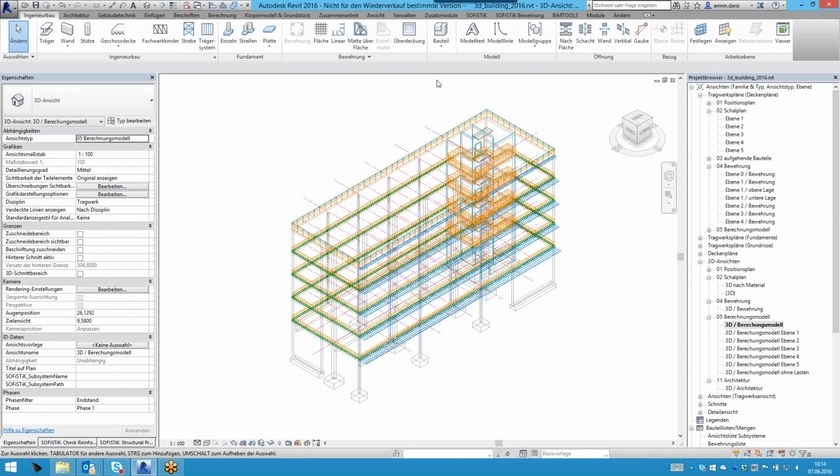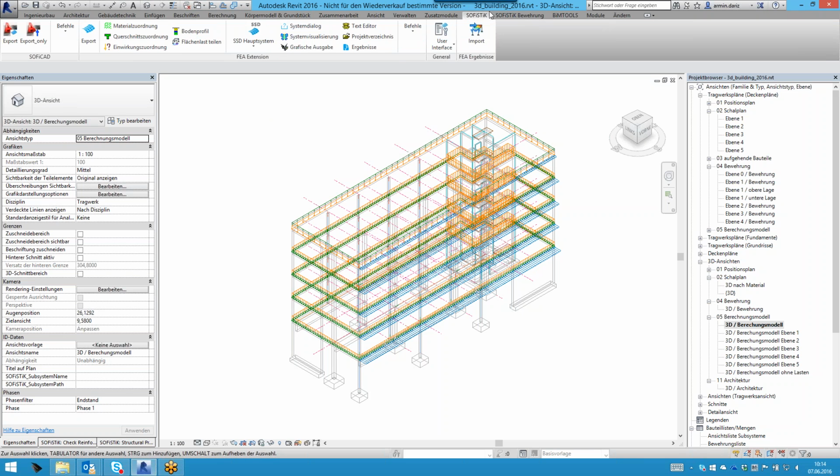Afterwards, we have the possibility to use the structural link between Revit and Sofistik, and this is all done in the Sofistik tab. As you can see here, we have some capabilities to export, to do a material mapping, to do a cross-section mapping, which means Querschnittzuordnung, because I have the German interface, unfortunately. We have some possibility to do that. Let's talk about that first.